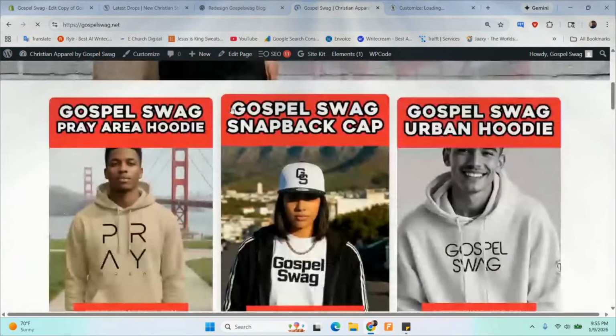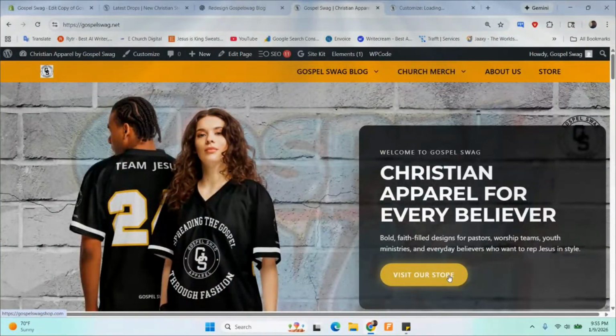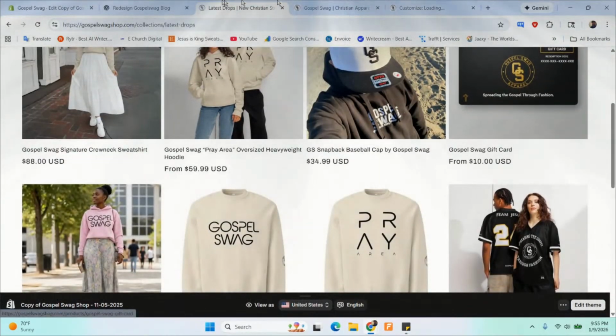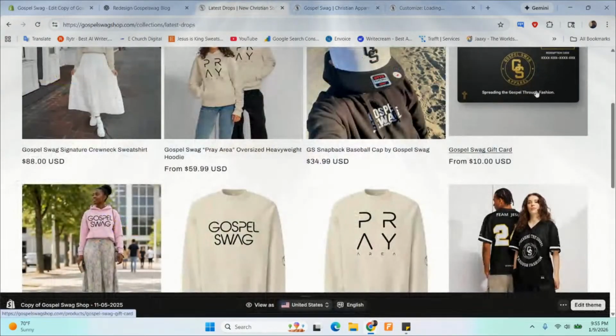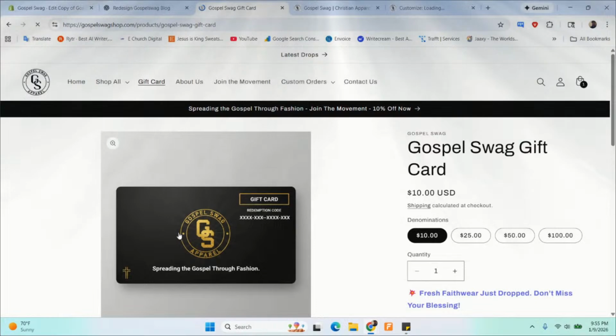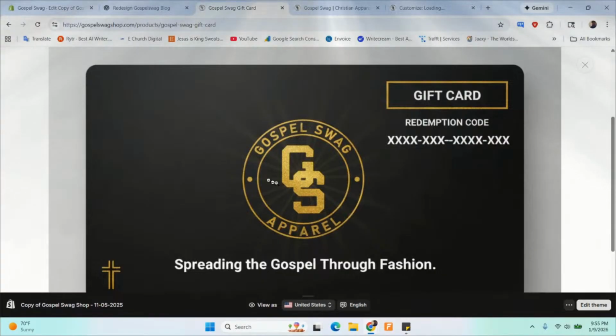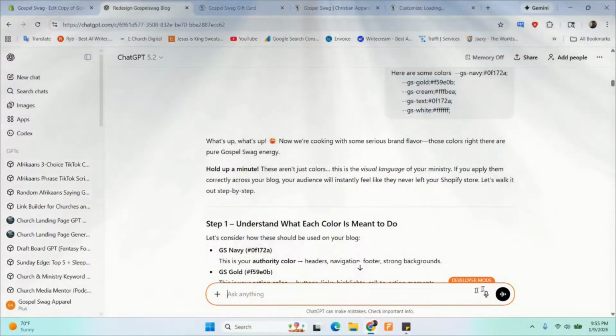It did change it. Okay, now this doesn't look right. That gold looks fire. Let's see if it's close to our Shopify gold. That's the gold we want right there. I want this gold. That's the gold I want right there, family. So I'm going to tell ChatGPT, can you tell me the color code for this gold? That's the gold I want.